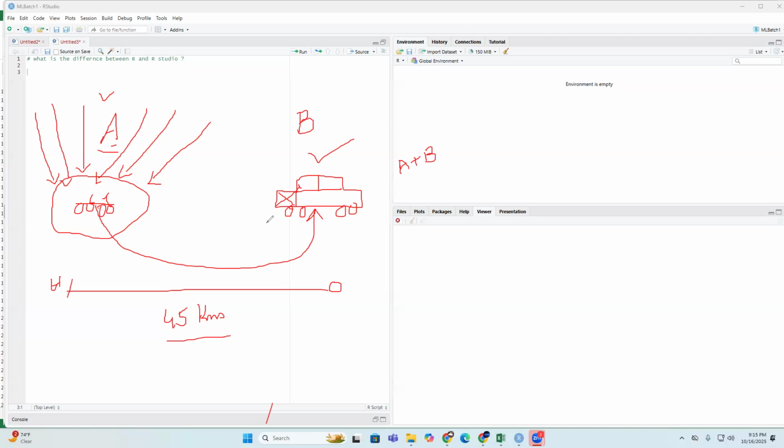Actual working is of the engine. So the engine is working. The machine engine is the working tool, while the body frame just provides you protection or a comfortable zone. For example, car A is like R programming, while car B is like R Studio.